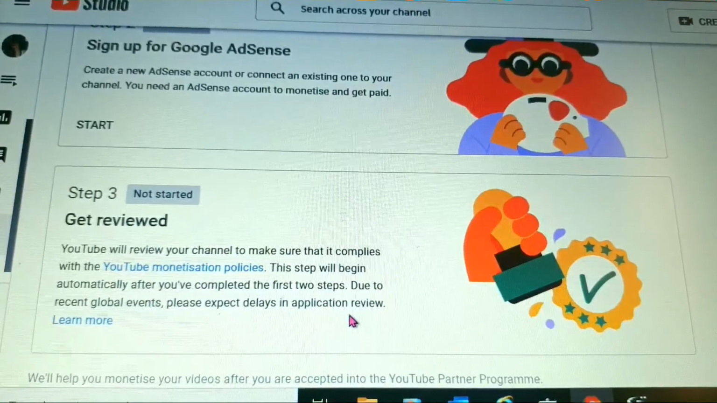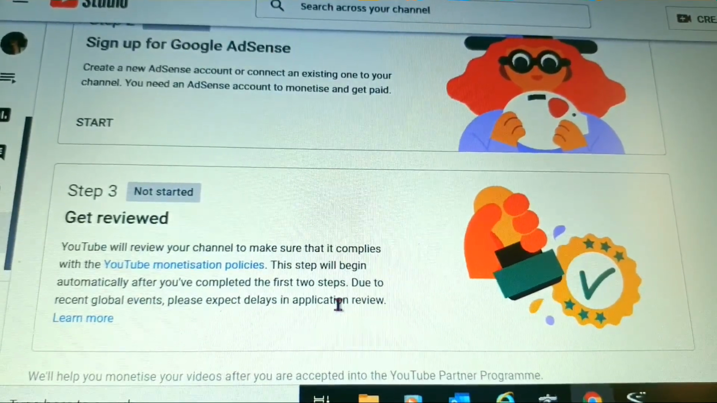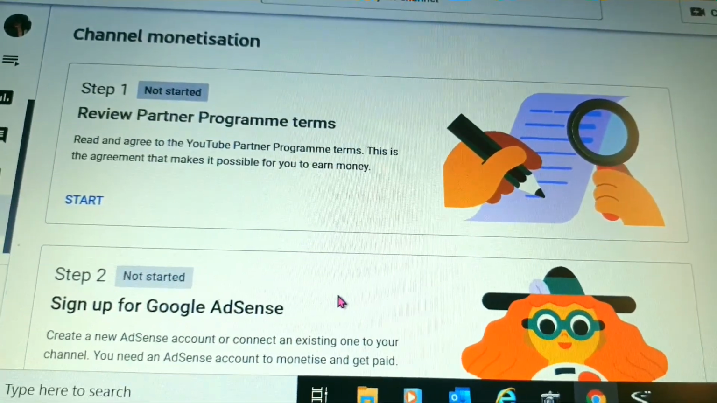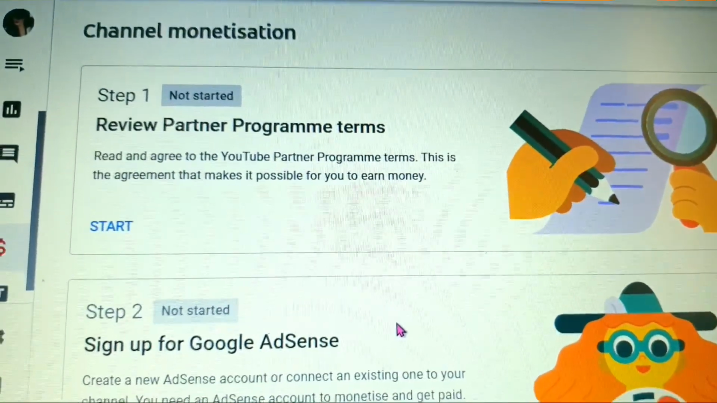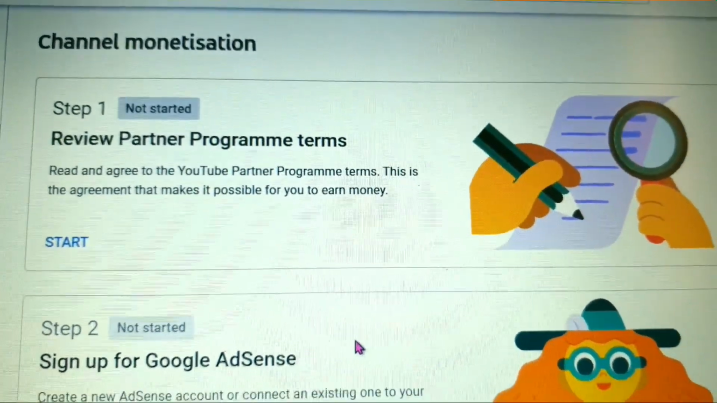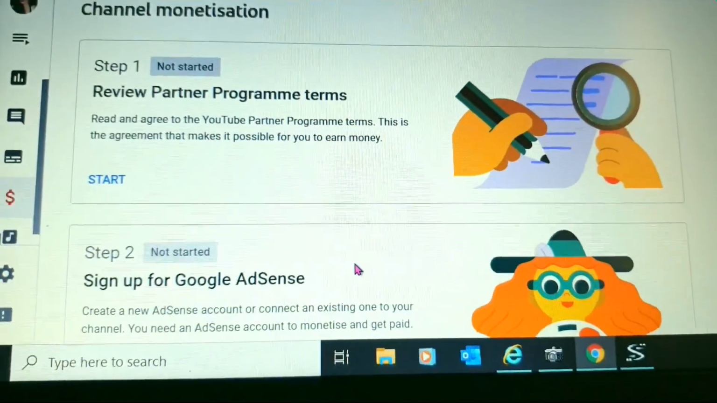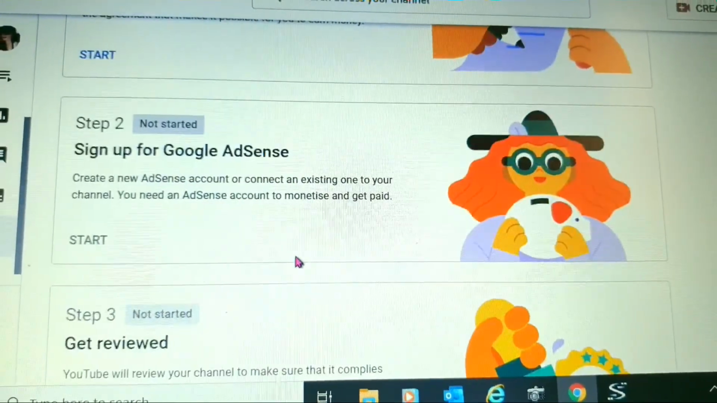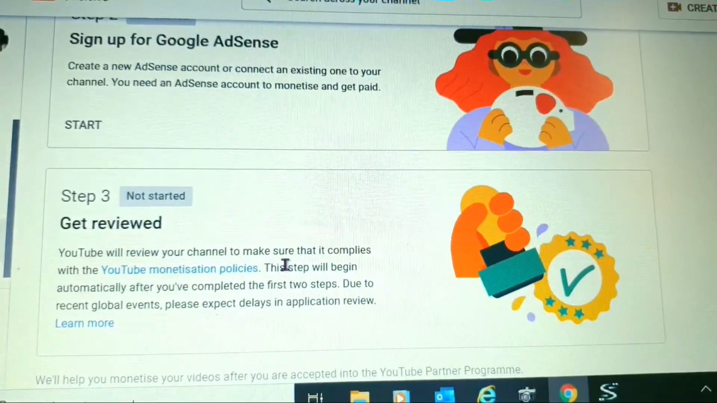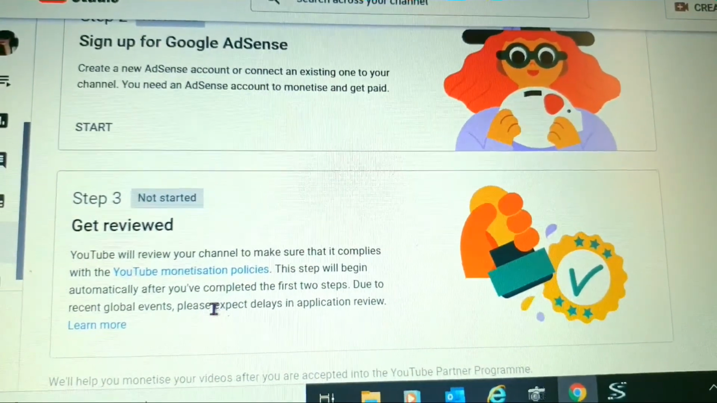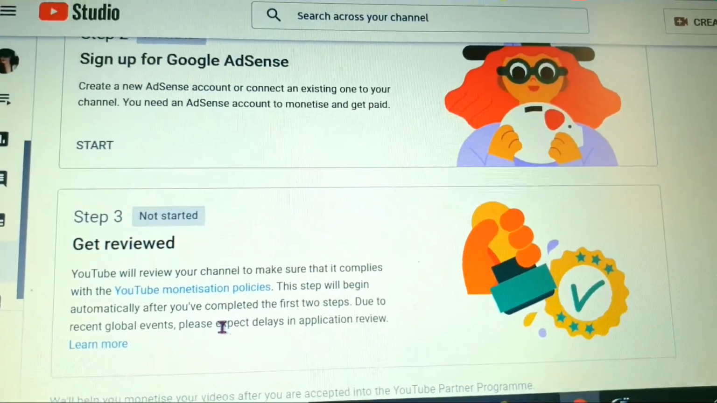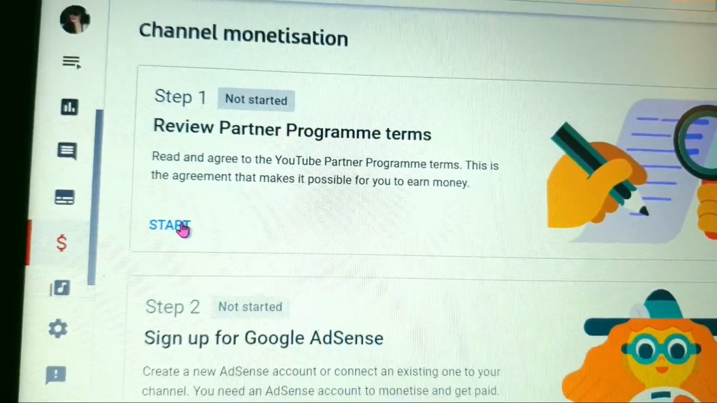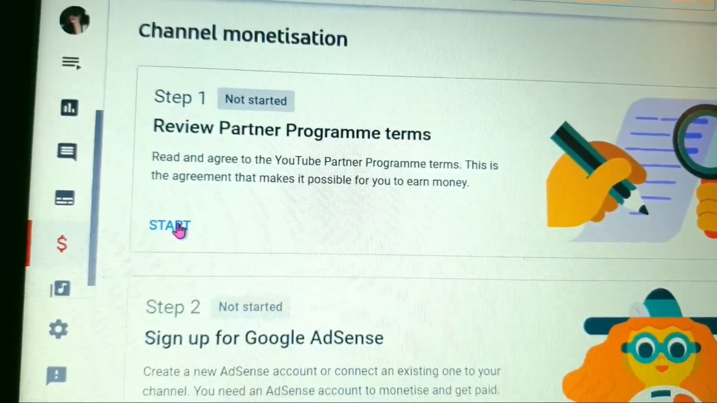Makita natin dito yung sign up for Google AdSense. Pakita ko sa inyo. Review partner program terms. Sign up for Google AdSense. And get reviewed. YouTube will review your channel to make sure that it complies with the YouTube monetization policies. Ayan, dito tayo sa channel monetization. Review partner program. Start na natin.